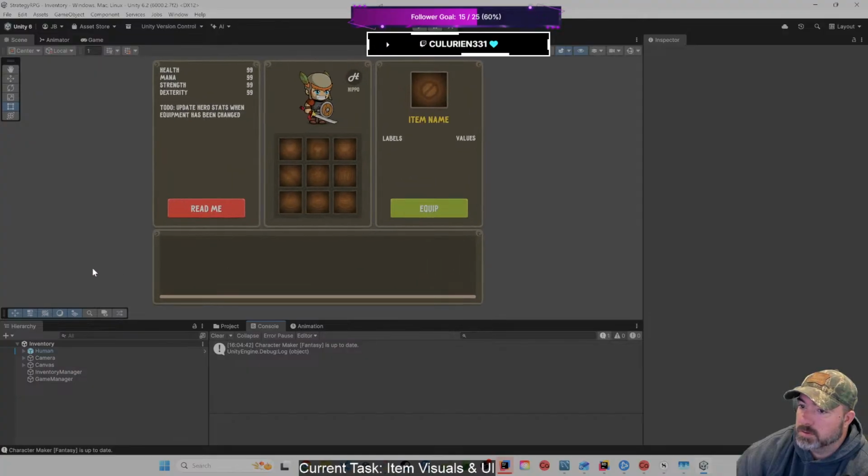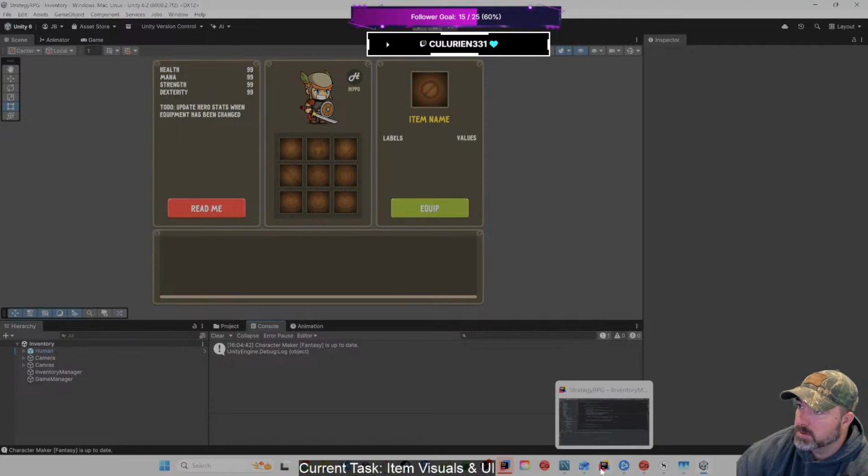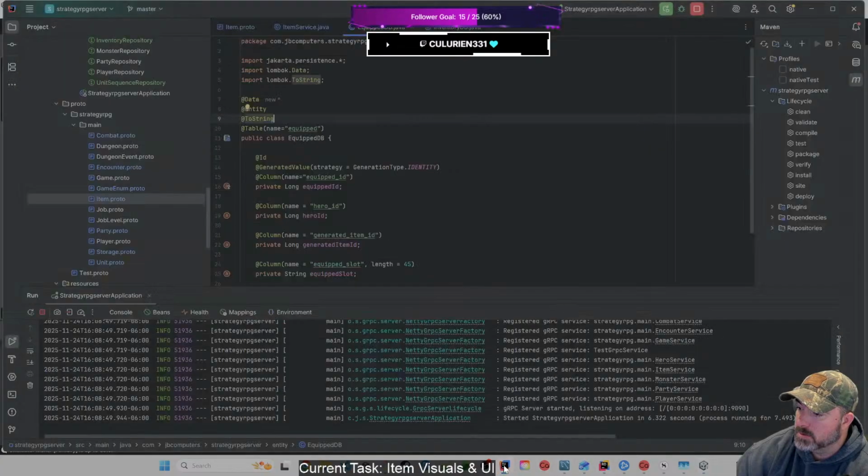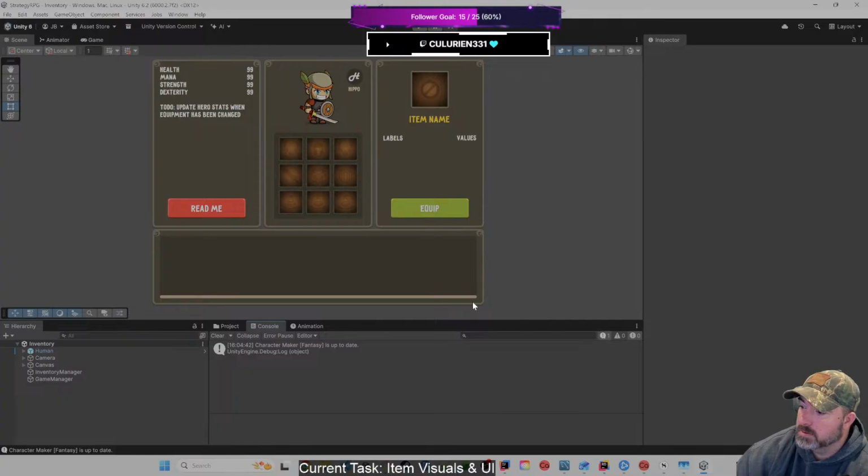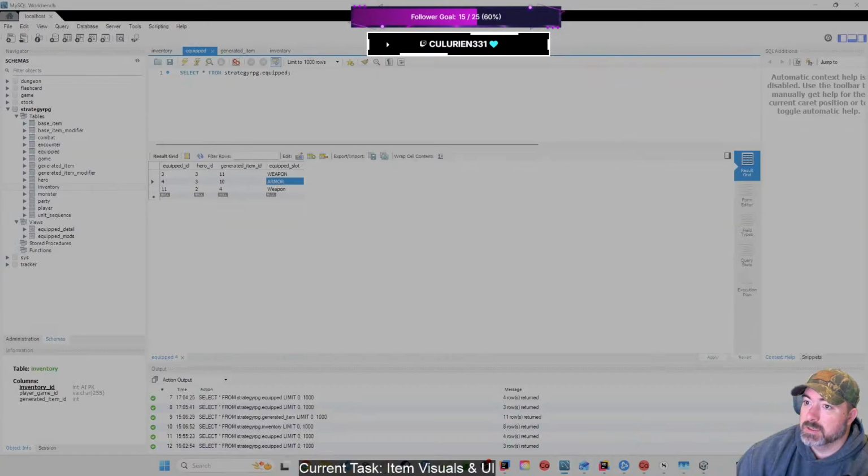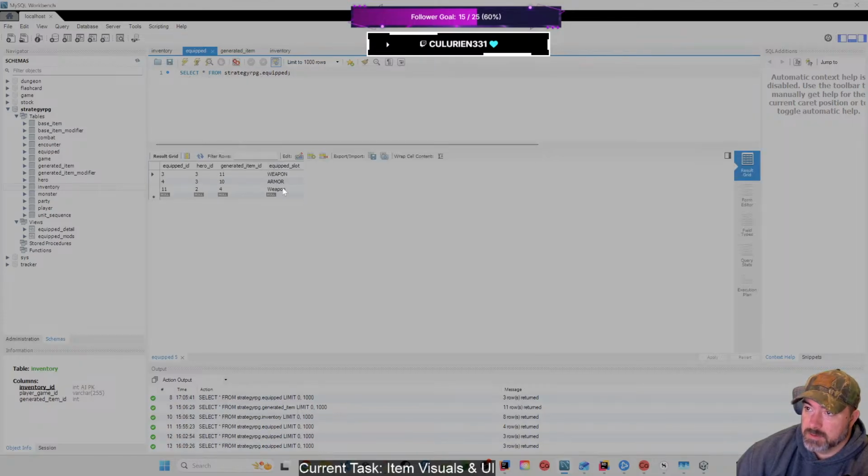I don't remember restarting Unity, did I? I guess I did, because there's nothing in the console logs. Alright, so Unity is ready again. The server is ready again. I don't know if the database is ready again. It is. There's just a weapon in here.